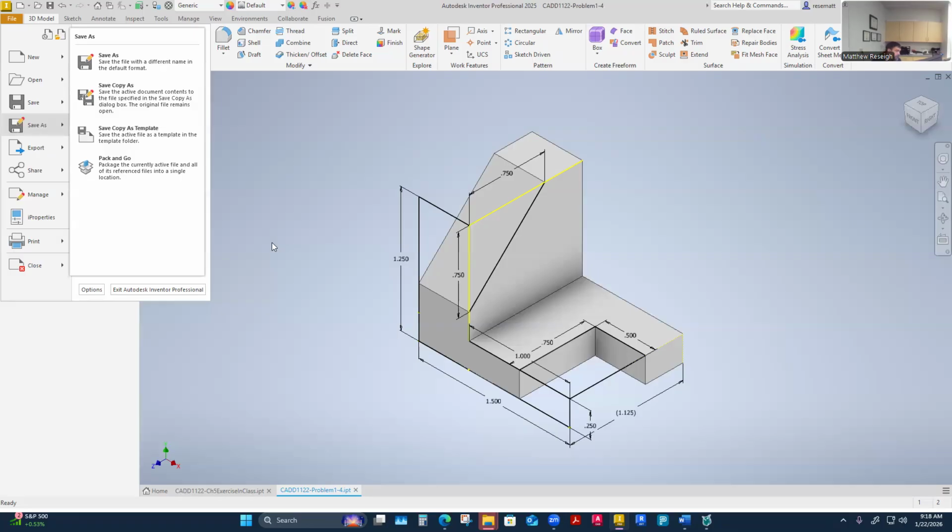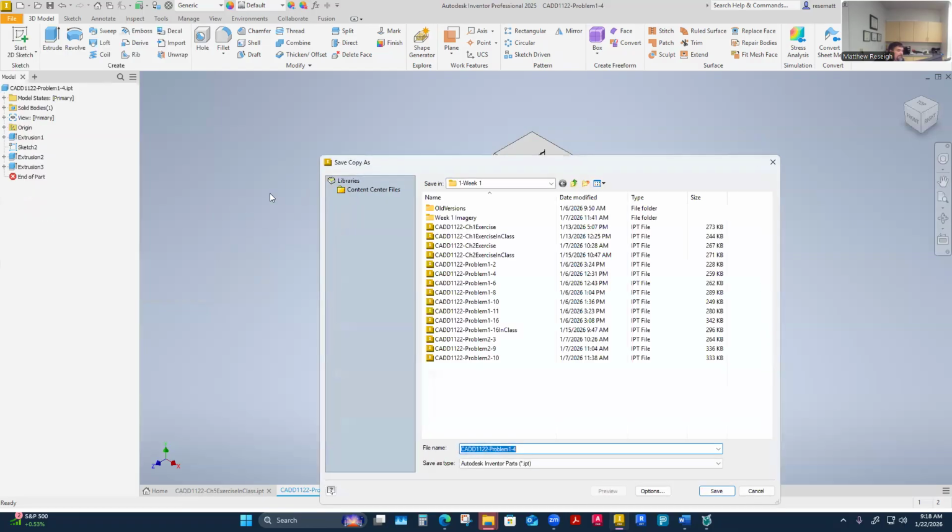It's just to streamline our work. But if it's a real library part, we usually lock people out so they can't make changes to it. Long story short, I'm going to save a copy as, and then I'm going to pick which folder I want to put this in. Mine is now in week two, so I'm going to move this over to week two. This is problem 5-1. I'm going to say this is me in class.